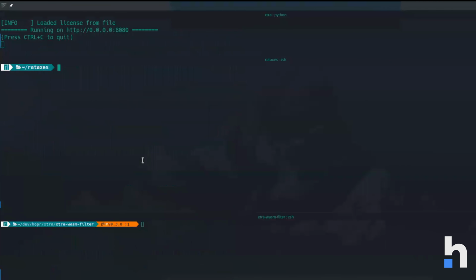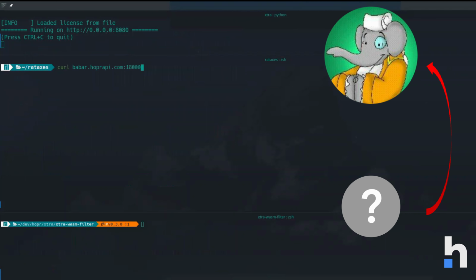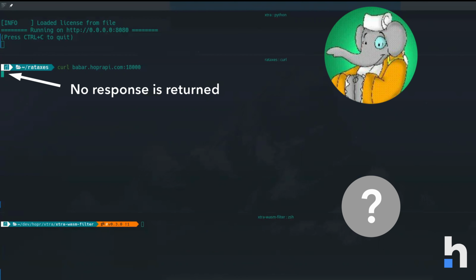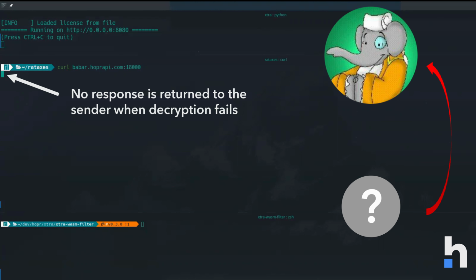If a third endpoint appears, which happens to be my laptop, and tries to connect to Babar, you can see that we don't get a response back. The communication that is occurring from the third endpoint to Babar is initiated and travels over the internet and into the sidecar at Babar. But it fails decryption and is black holed by the sidecar. No response is returned to the sender.